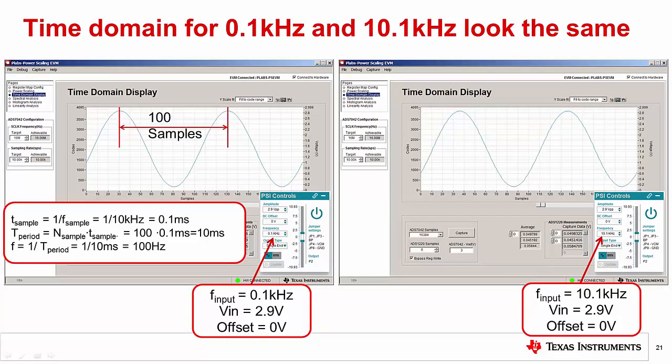The horizontal axis can be converted to time. The time for each point is equal to 1 divided by the sampling rate. For this example, 1 divided by 10 kHz is equal to 0.1 millisecond per sample.